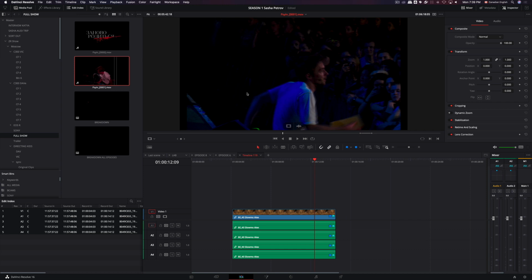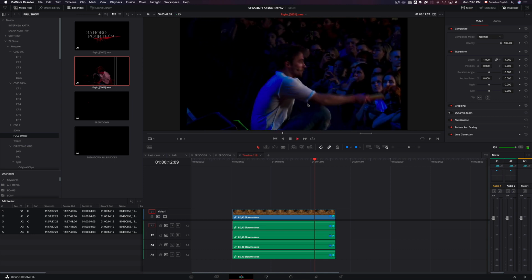First one is interlacing. When you do documentary filmmaking, chances are you're going to use some old footage or footage shot with a different camera and with different settings, and you can get this interlacing effect, those lines in the video, you see?